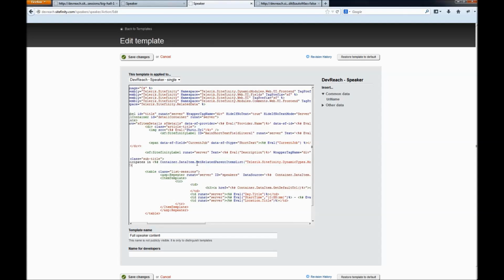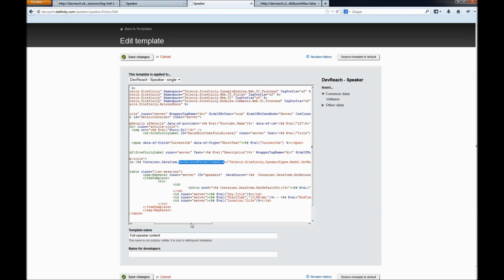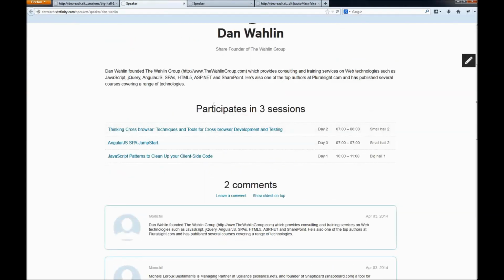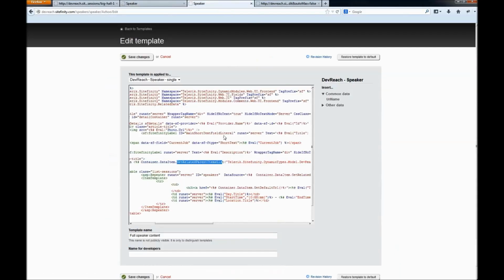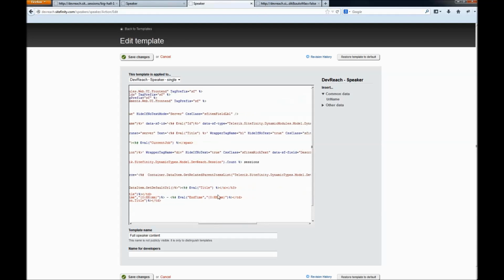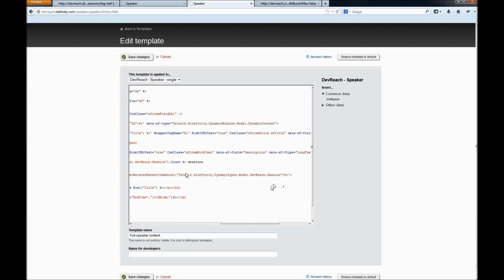So, display which content items a content item belongs to. There's another helper method, get related parent item list. Here we have the list of sessions for a speaker. How did we achieve this? We again have a very simple repeater, and the data source is based on this extension method, get related parent item list, and then we say the content type that we want to show.